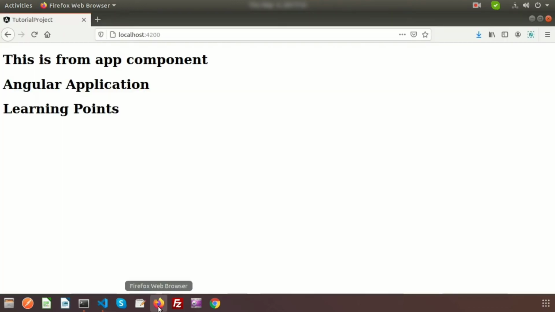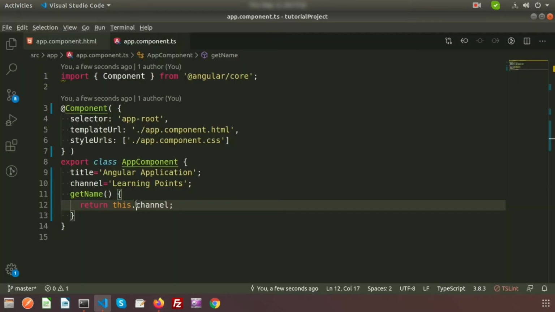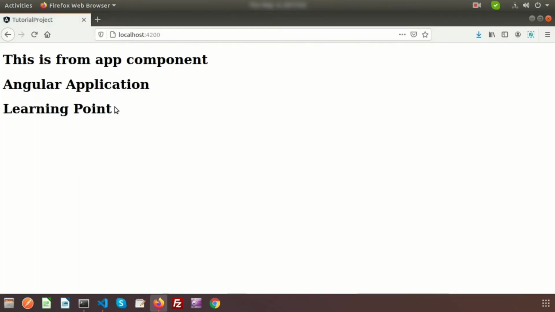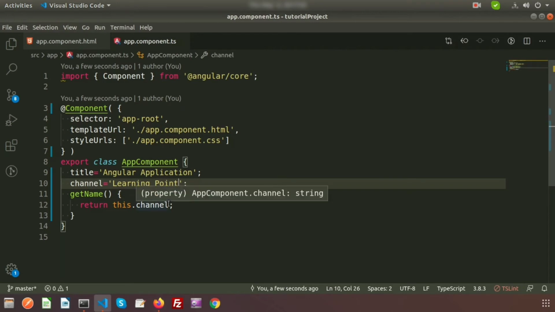Now just go to the browser and refresh, and we can see learning points. These learning points are coming from this property, so don't be confused. If you change the name, for example to learning point, you can see learning point here, which means it's coming from this variable.